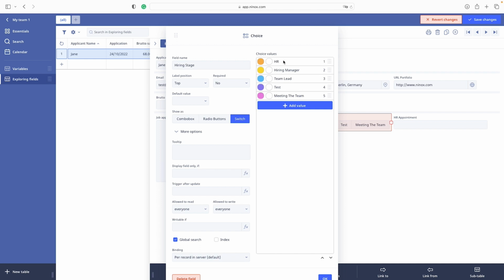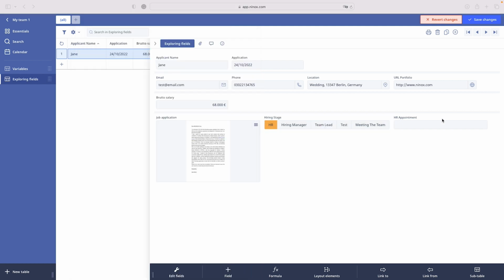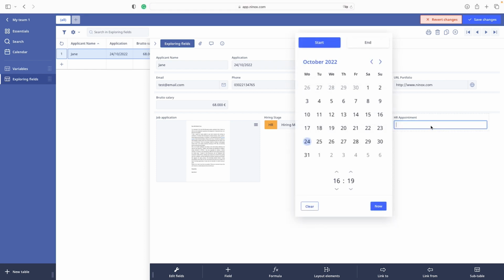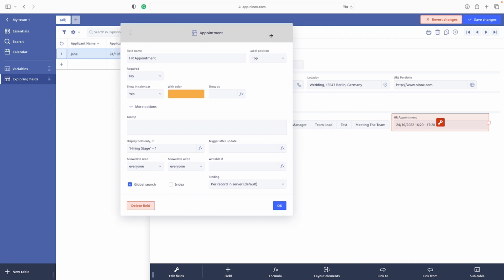Also important to know, each of our choices has its ID, and that is very important. Let's check why. So our appointment field is recording 2 points in time, start and end. So let's choose now. Okay, so over here, we wrote a very simple line of code. Display field only if hiring stage is equal to 1. This 1 is the ID from the choice field. We know that, right?